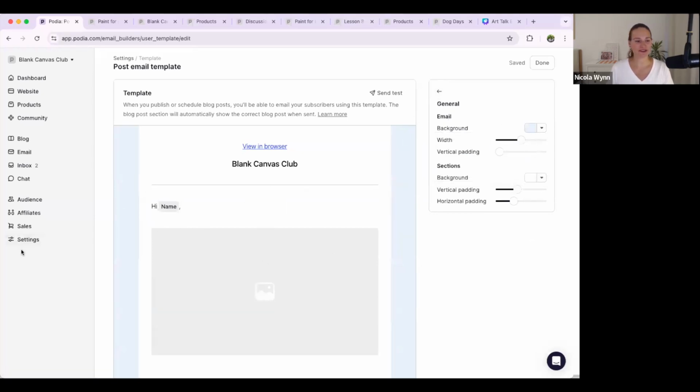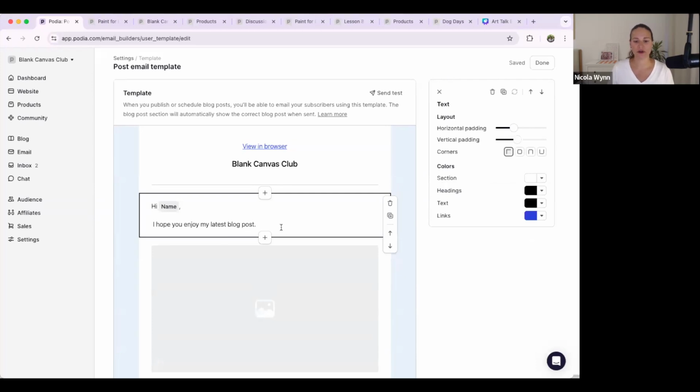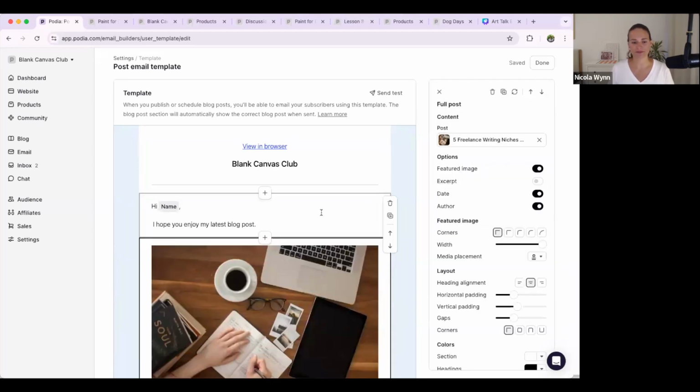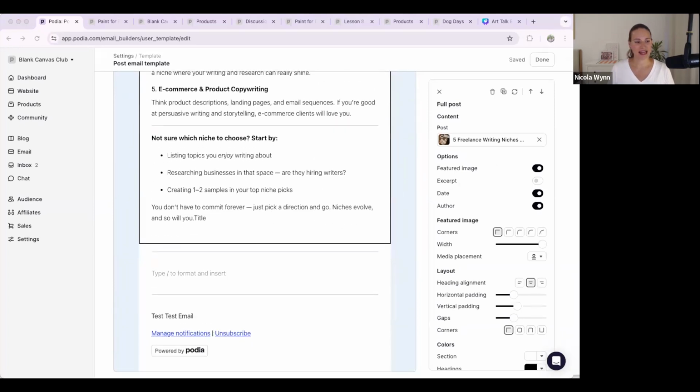I'm going to add a little bit of copy here to give some context in case someone's getting my blog post for the first time. But the important thing here is this is going to be the same template for every blog post you publish. So you don't want your template to be specific to one blog post. You don't want to give an intro to the post because it's going to change. So I'll just say something like, "I hope you enjoy my latest post." Then we can pull in an example. There's my blog post. And I'm going to add a conclusion sentence here.